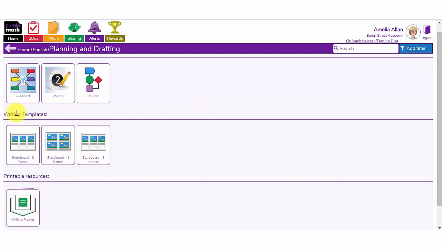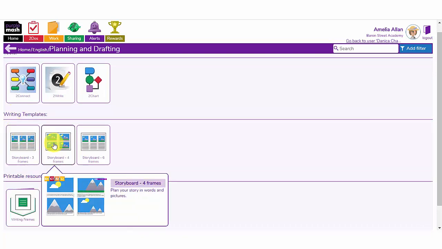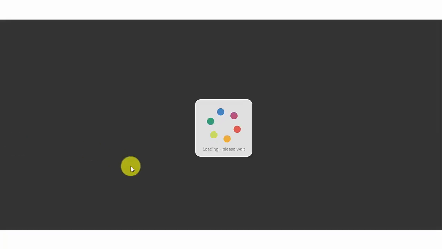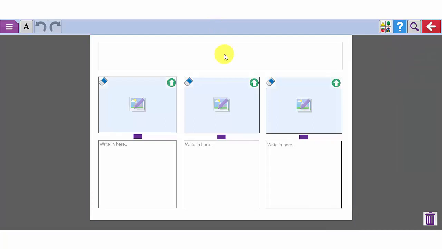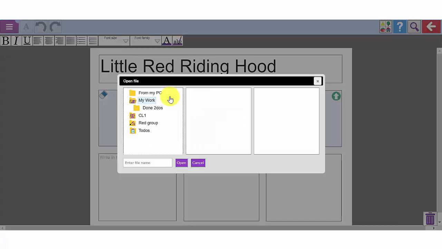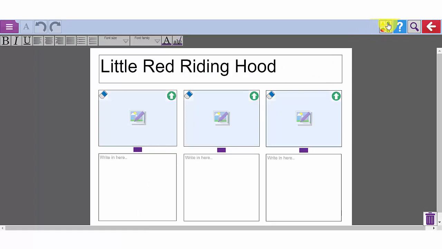Another way for your children to plan their stories is to use one of these storyboard frames. There's a 3-frame, 4-frame or a 6-frame storyboard. I'm going to choose the 3-frame storyboard. I can write my story title at the top here, and when I'm ready to start writing, I can add my plan at the bottom here, and I can plan out my story by adding images in here by clicking on this green upload button. And if I've drawn some pictures, for example, of Little Red Riding Hood, and I've saved them in the My Work folder, I could add them from here. Or I can use the clip art items at the top right here.